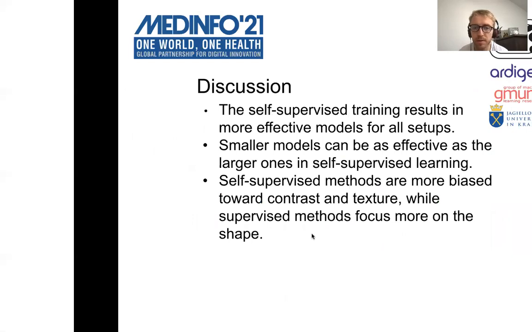To conclude, we observe that self-supervised models are more effective on these tasks than their supervised counterparts. We show that smaller models can be as effective as deep ones. And we prove that in the case of histology of prostate cancer, self-supervised models are biased toward texture and contrast, while supervised toward the shape.